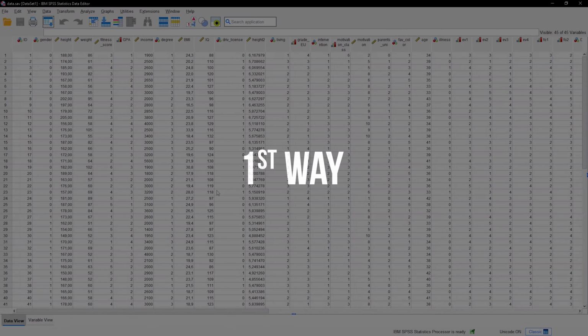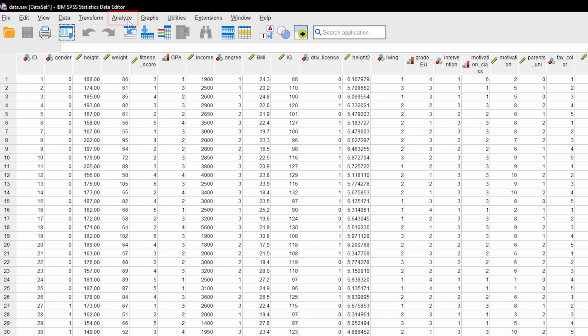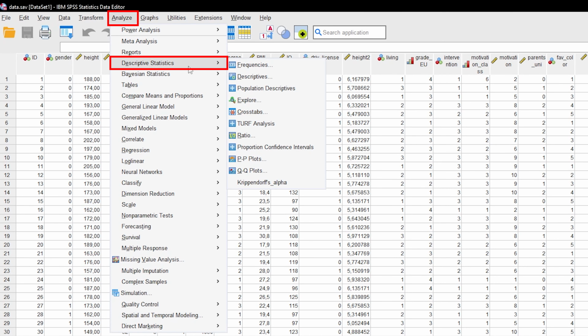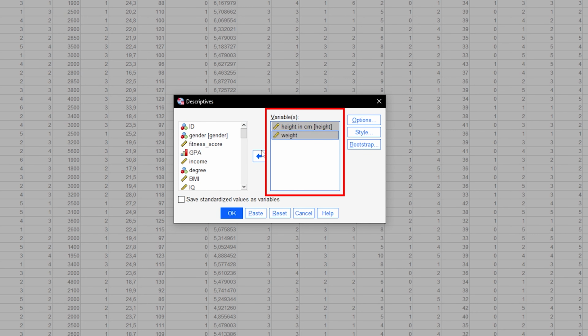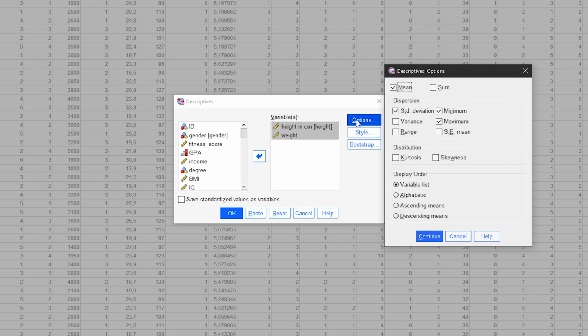The first way to request descriptive statistics is going through Analyze, Descriptive Statistics, Descriptives. The variables you want descriptive statistics for go into the variables box on the right. By default, you will get mean, standard deviation, minimum and maximum.